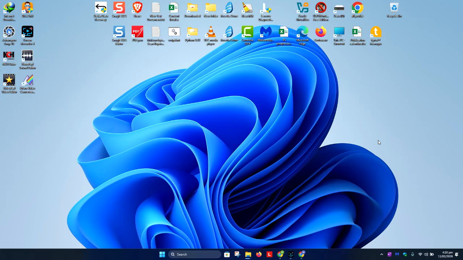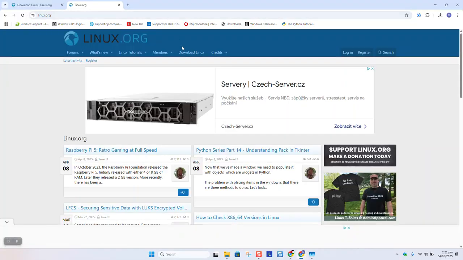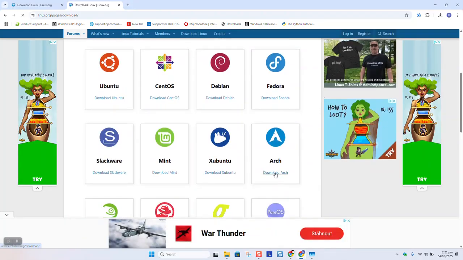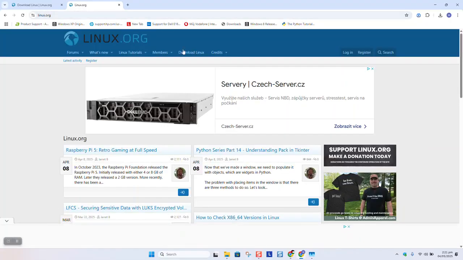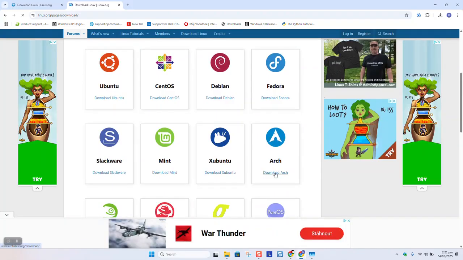In this video I will show you how you could easily create a bootable SD card for this Linux distribution. To begin, you will need to download the Arch Linux ISO file. So make sure to connect to the internet and type linux.org and hit enter. Click on download Linux and try to locate Arch Linux.